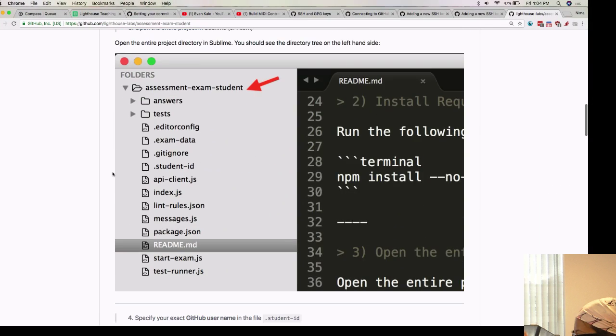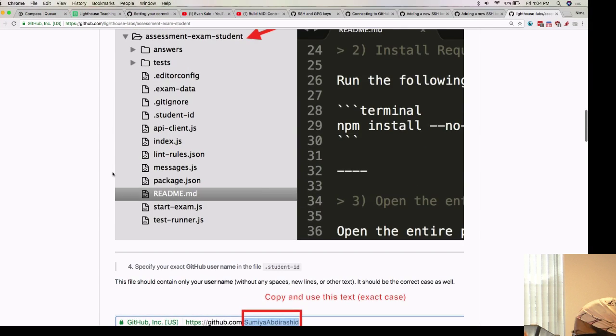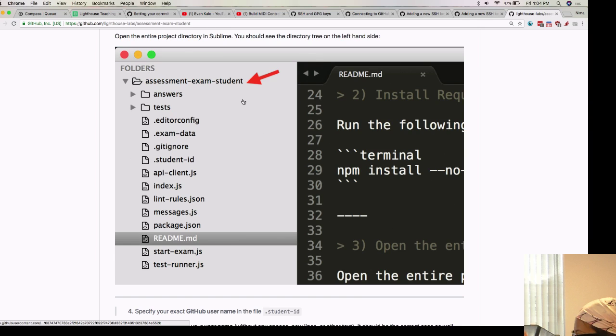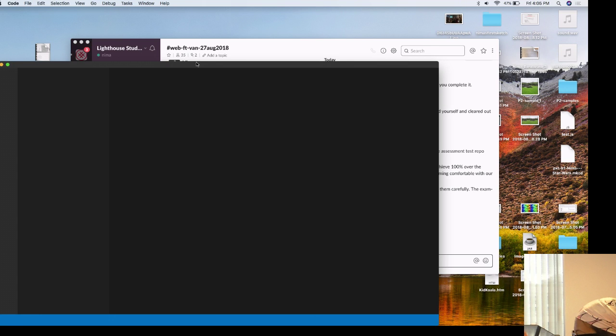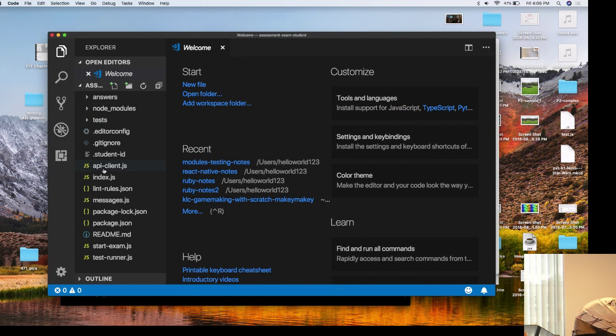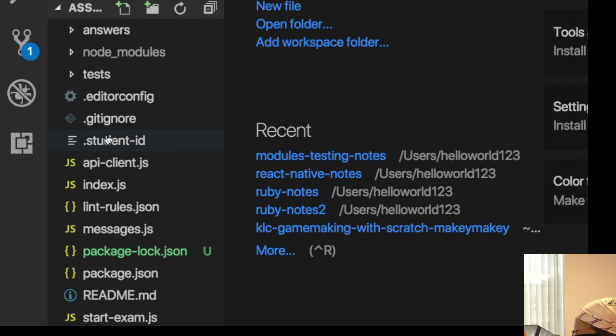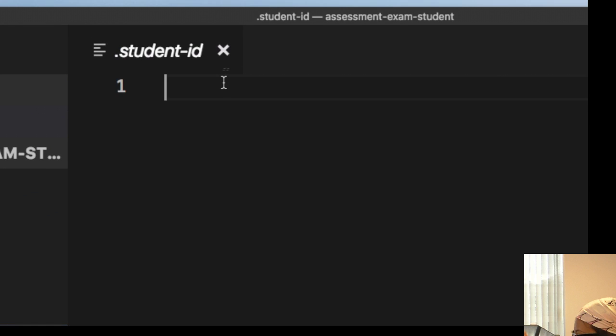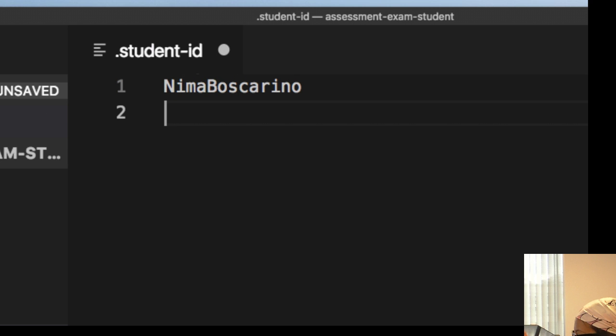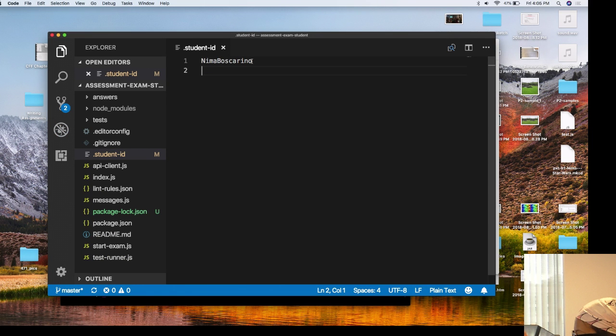So has anybody here not run npm install yet? Cool. Okay, while it's running, the next step would be to open up the folder in whatever editor you use. I'm using VS Code, but open it in Sublime or something. I want you to navigate down to the student ID file. Even if you're still npm installing, you can do this. You can go to .student/id or -id. And you'll want to put in your GitHub name. Mine is Nima Boscarino. Yours is probably not Nima Boscarino. So get your GitHub name if you can't remember what that is.